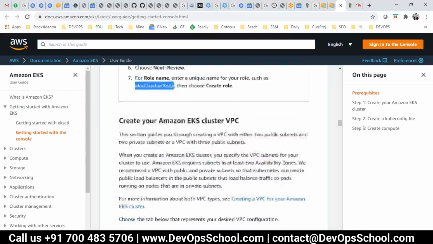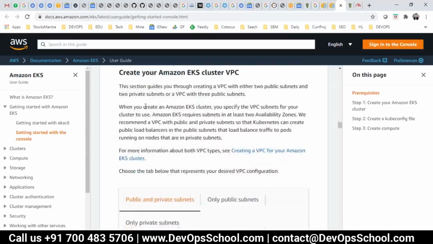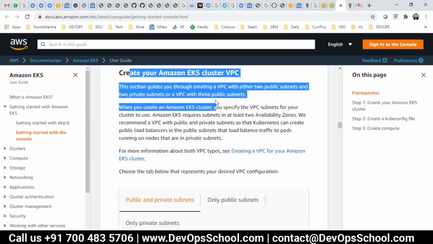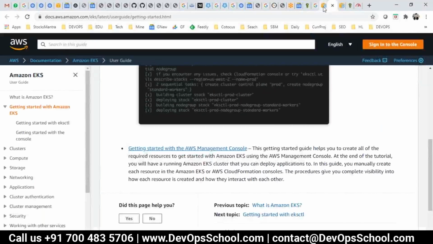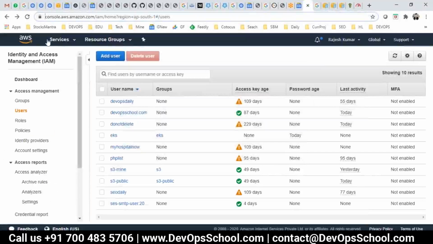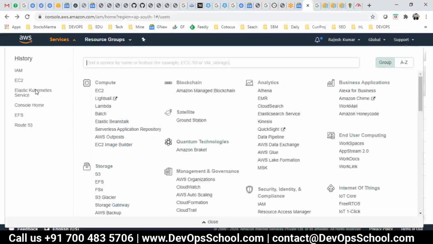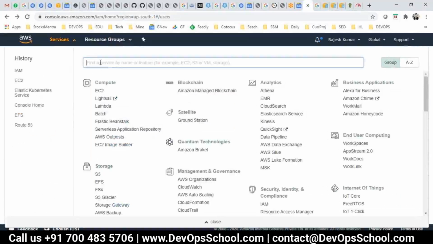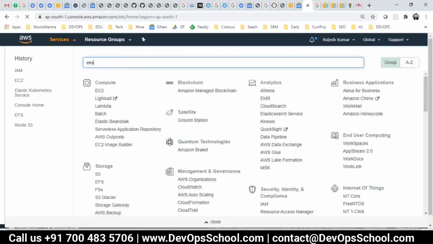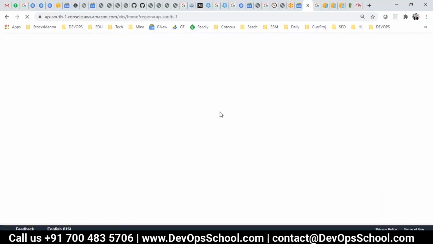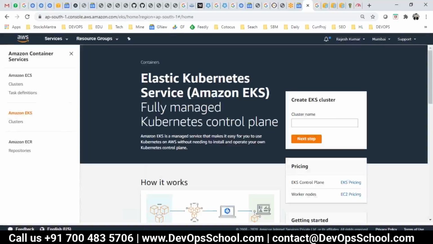Yeah. So now what do you have to do? This is simple. Create your EKS cluster. So you have to go to the EKS service, which I have here, and EKS. Okay, click here. After this preparation is done, the role has been given. You have to just remember the role, EKS 2020. Okay, so now you have to give the cluster name.